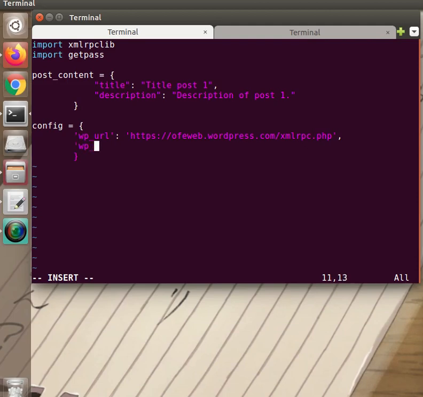Let's put the username here too. This is mine, you should write your own here, and the password. I will not show you my password, I will type it, but you can write your password here like this. Let's get our password from the console. Getpass will make my job easy.